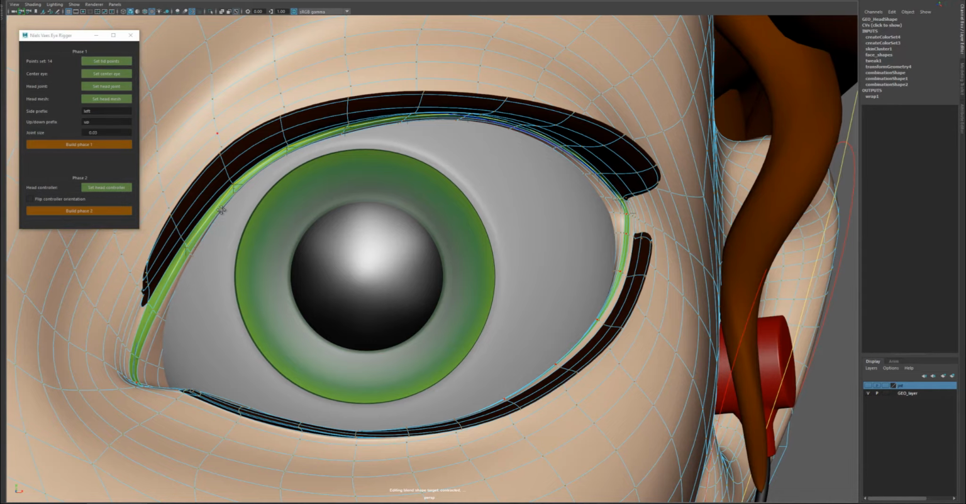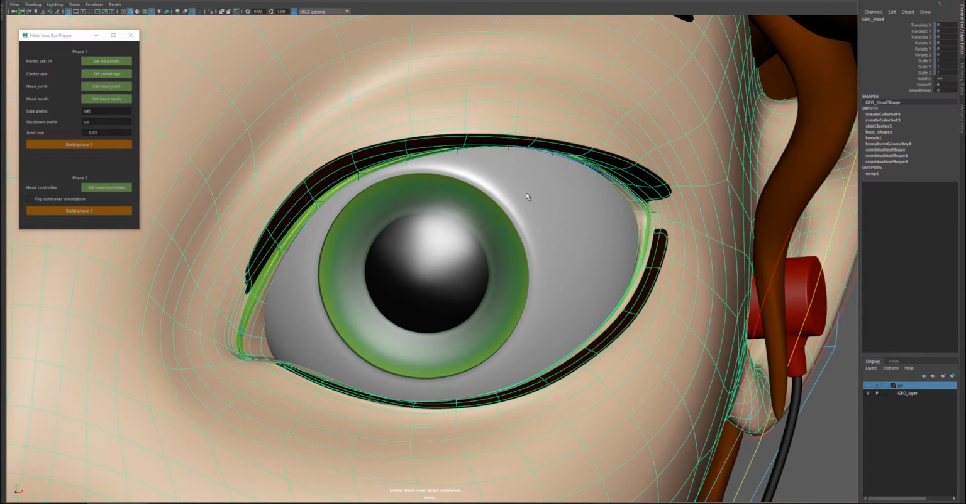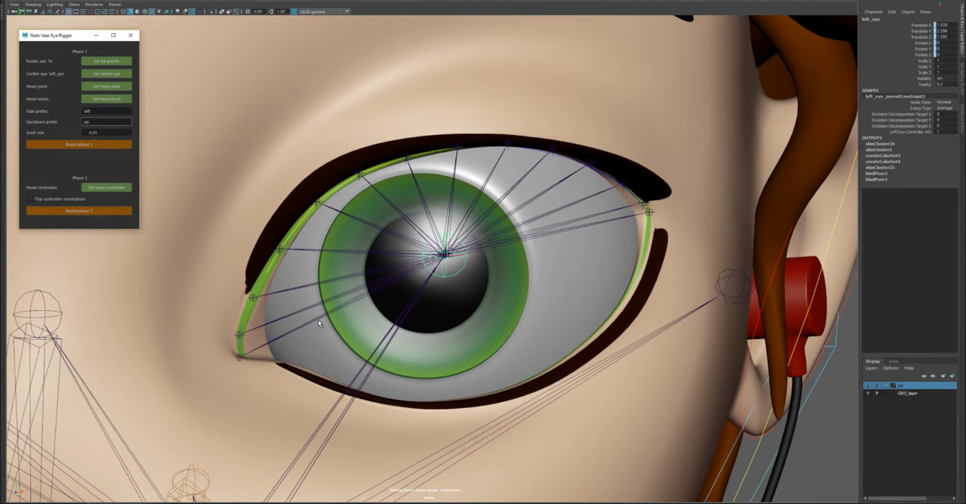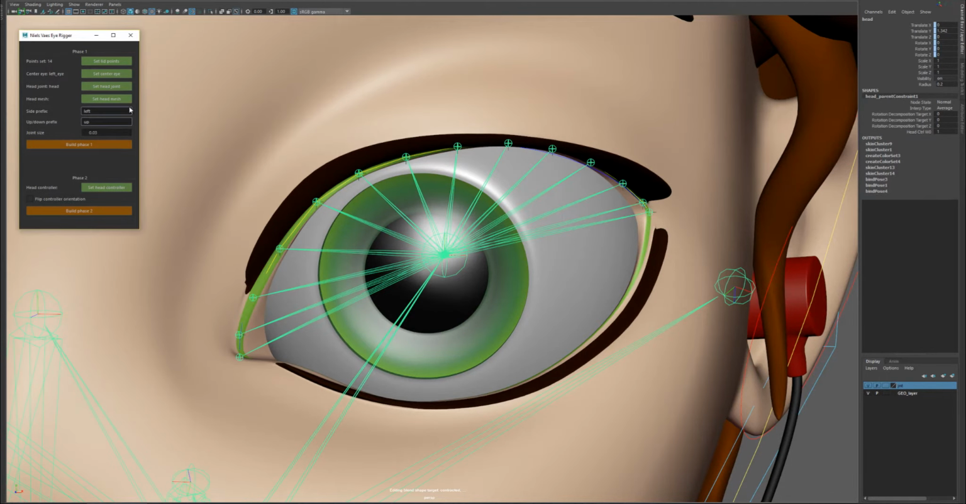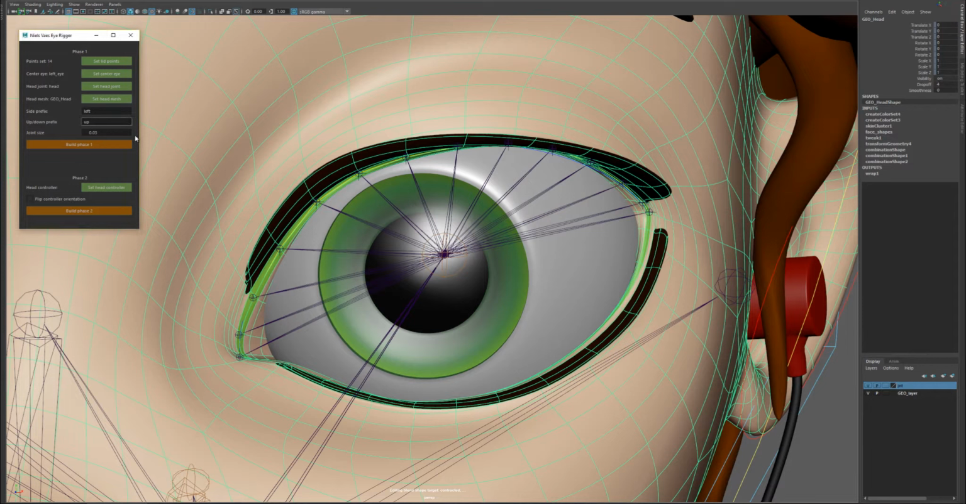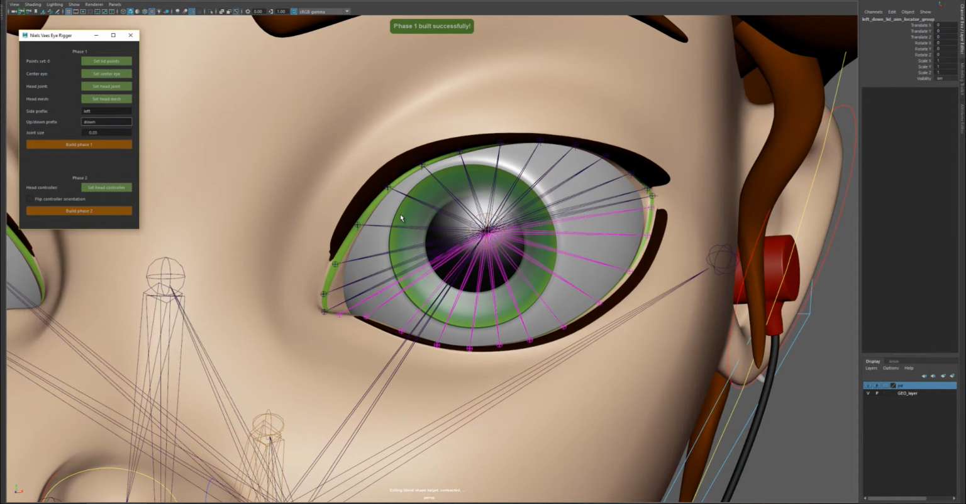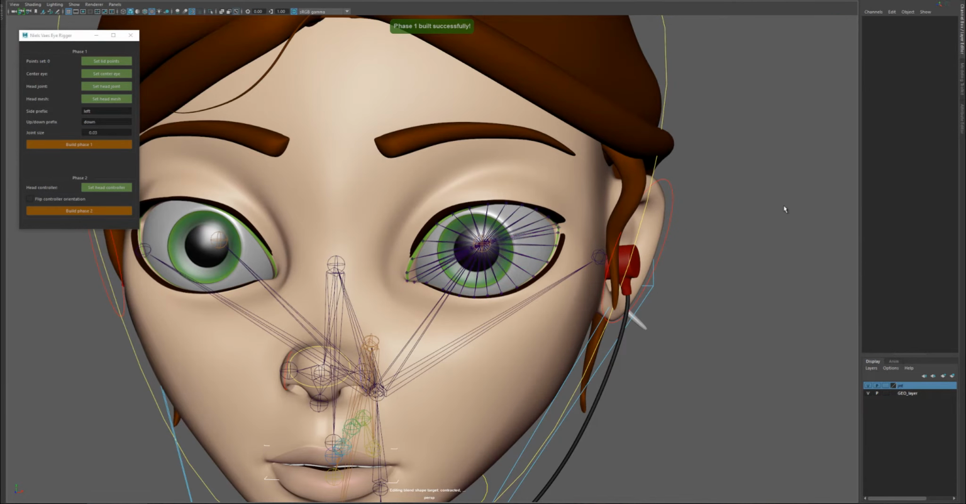So on the bottom eyelid I do the same thing. I set the lid points, I select the center joint or the eye joint for the center of the eye, set the head joint, set the head mesh. The script already saw that the upper was built and I was trying to build the upper one again. That's why you get the error. So I set that to down and then select build phase 1. You get phase 1 for the lower eyelid.